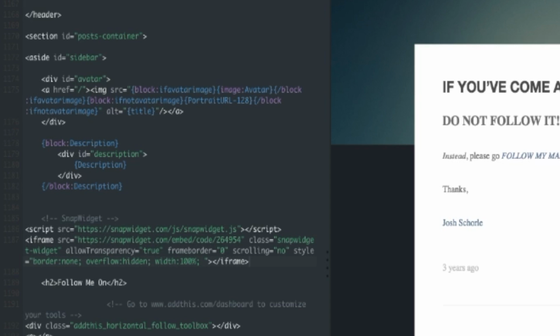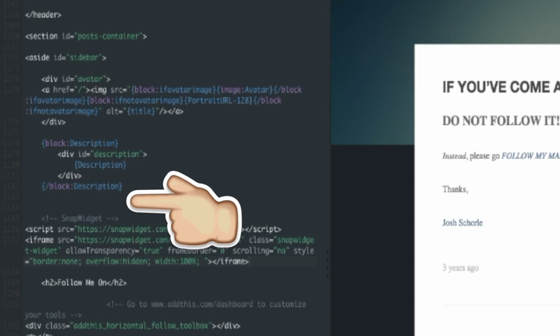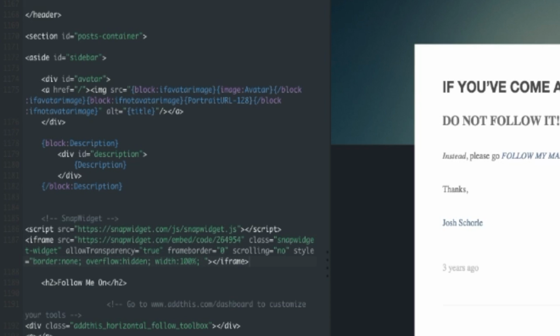I realize I forgot to mention how to add a title to your Instagram feed section. So as you can see, right below where I copied the Snap Widget code, there is an H2 follow me on /H2 section. You can literally just copy that type of format and put it right above your Snap Widget code but replace follow me on with Instagram or Instagram feed or whatever you want to call it. Just leave everything else the same and you should be good. That is all. Back to the video.